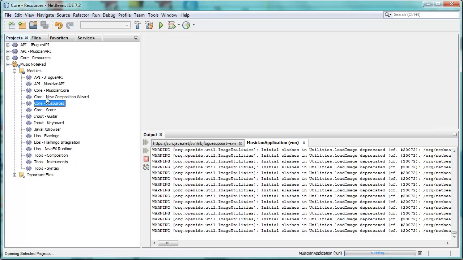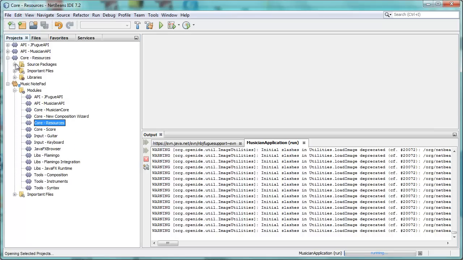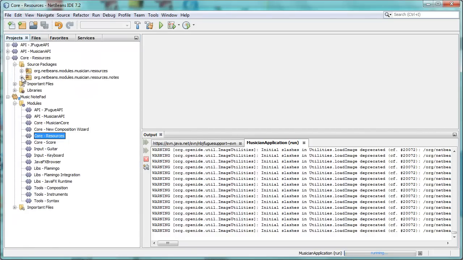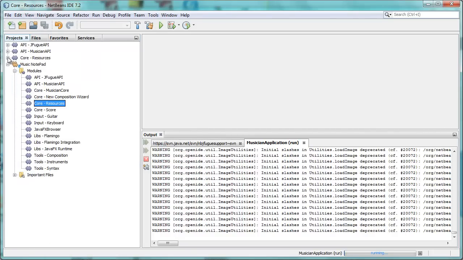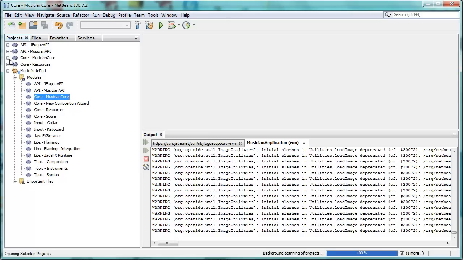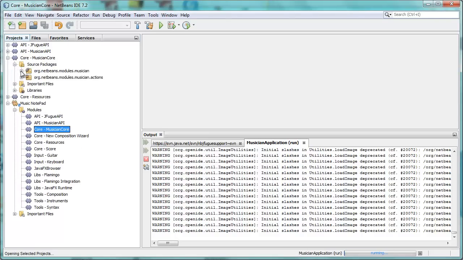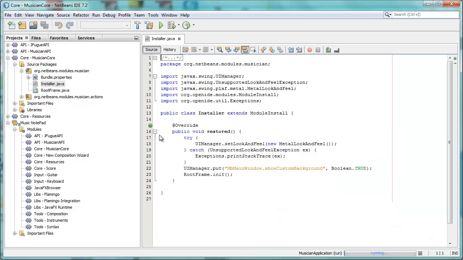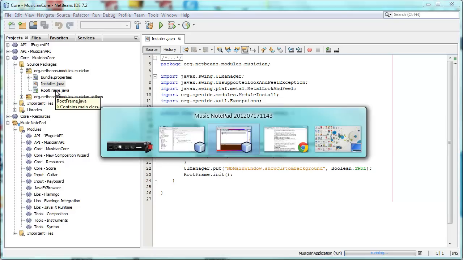There is also the resources module, which right now exists to contain all the images, but this needs to be cleaned up so that each module contains its own images. But for the moment, everything has been moved into a single module to keep everything centralized, but it's not really a modular solution. There's the Musician Core, which provides an installer, which in turn sets the background of the application.